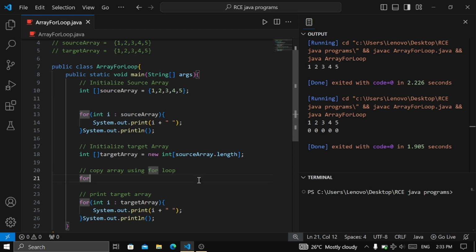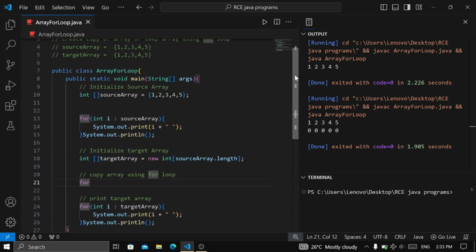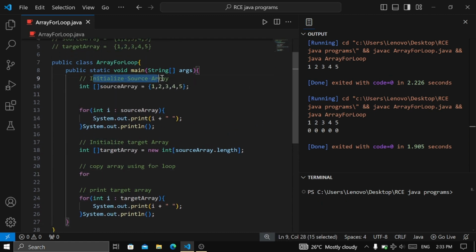So we have just completed, and you can see I have created some comments over here. Initialize the source array: we have just written some numbers inside it. Then initialize the target array, we have initialized the target array as well. We printed the target array, and you can write here print the source array.